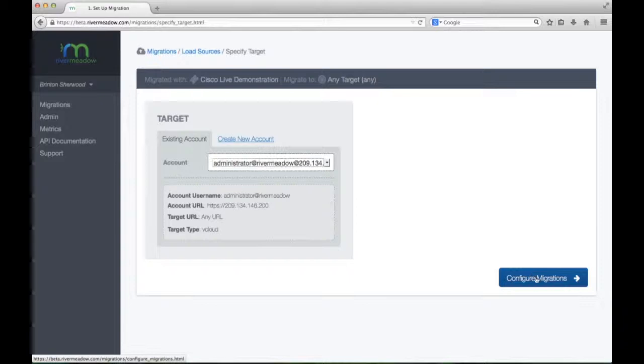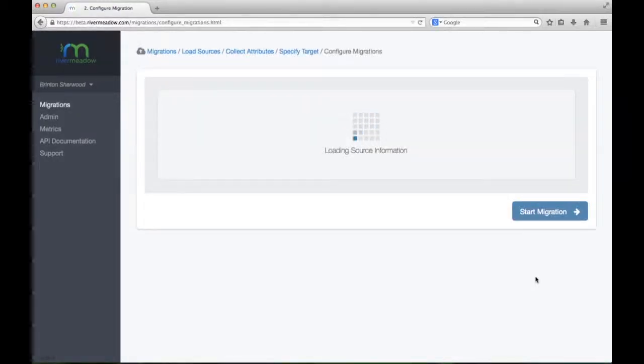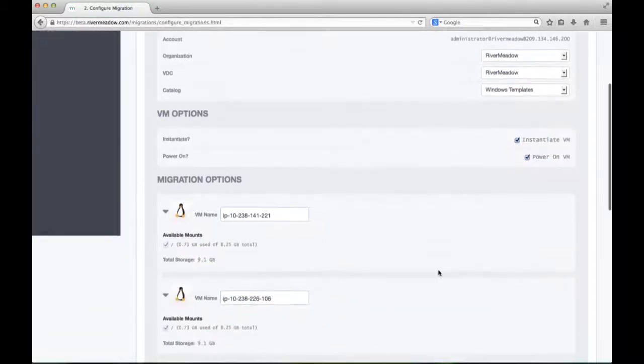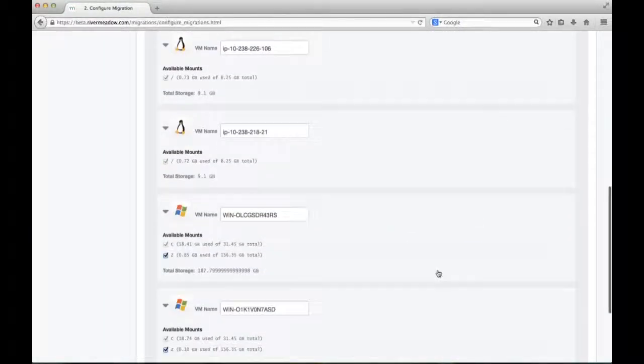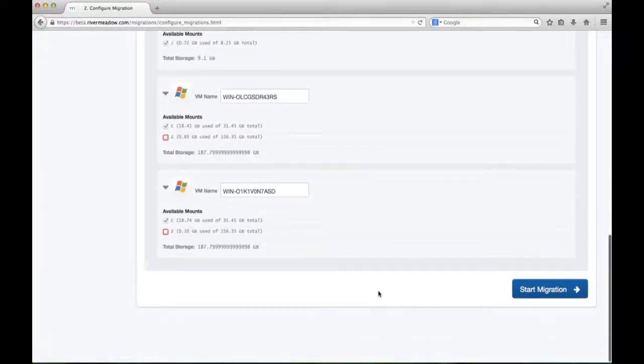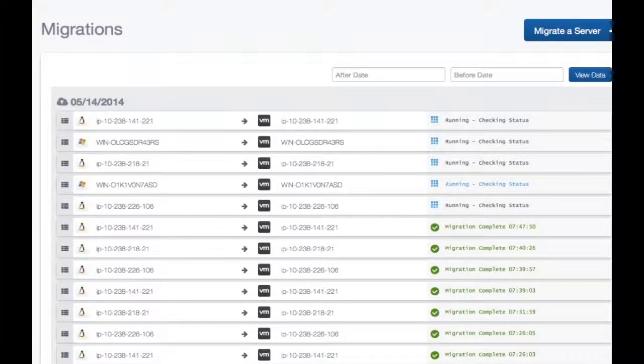We're going to go ahead and kick off the target configuration, and in here it populates with our RiverMeadow catalog, and you can see it's also got the 3 Linux servers and the 2 Windows servers, and we're going to deselect these disk volumes, and we're just going to migrate our root level disk volumes today on our Windows servers.